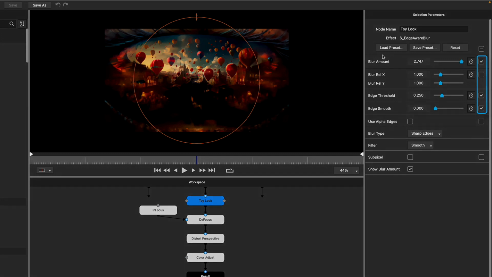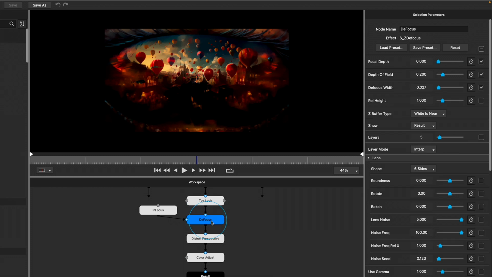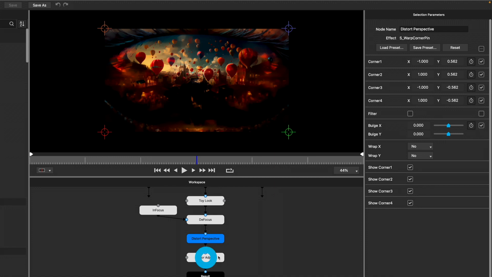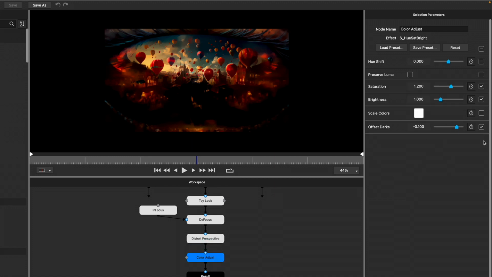And only certain properties that are checkmarked is what we see inside of After Effects. So someone went through here, added S edge aware blur, changed its name, added SZD focus, just chose these properties here, followed by distort perspective and color adjust, again controlling the properties that were brought into After Effects for you to control to give you this overall look.